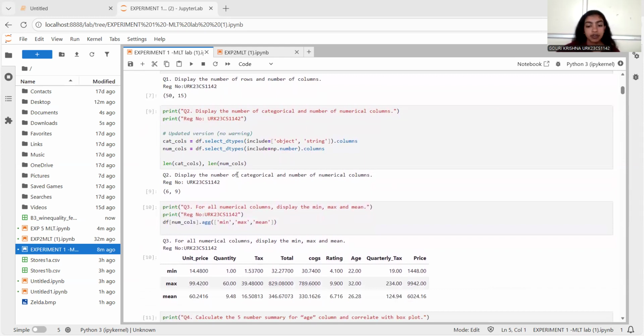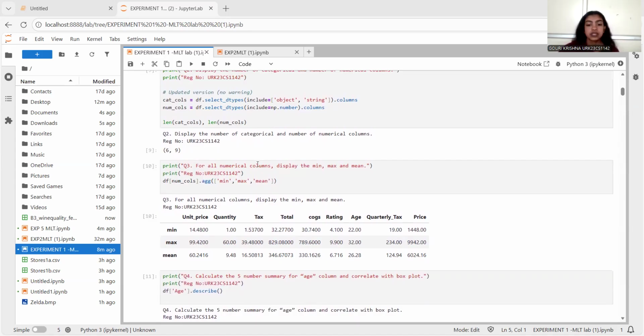For this, df.select_dtypes with include equal to object or string. This function selects only the columns in the data frame that have a data type of object, so strings. These are the categorical columns, and .columns gets the names of those selected columns, and this result is stored in cat_columns. And df.select_dtypes with include equal to np.number and .columns will store the data in num_columns.